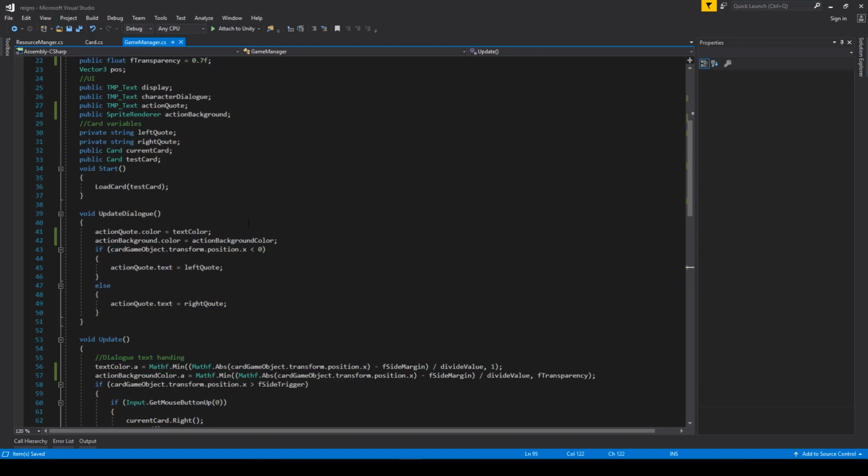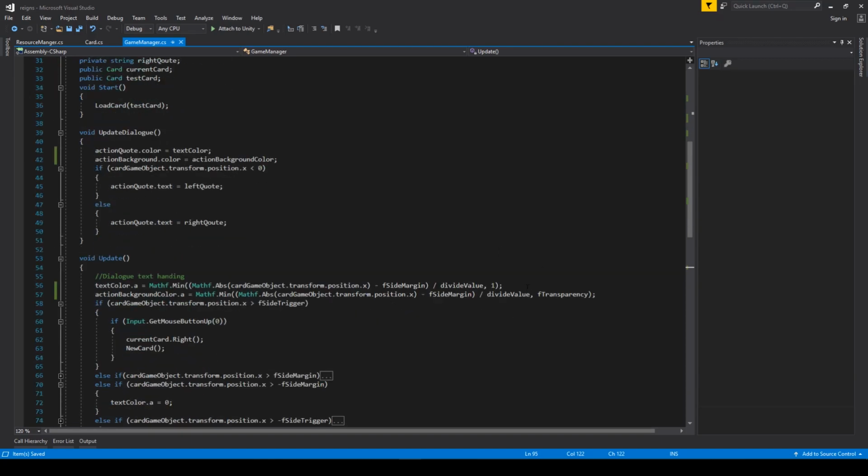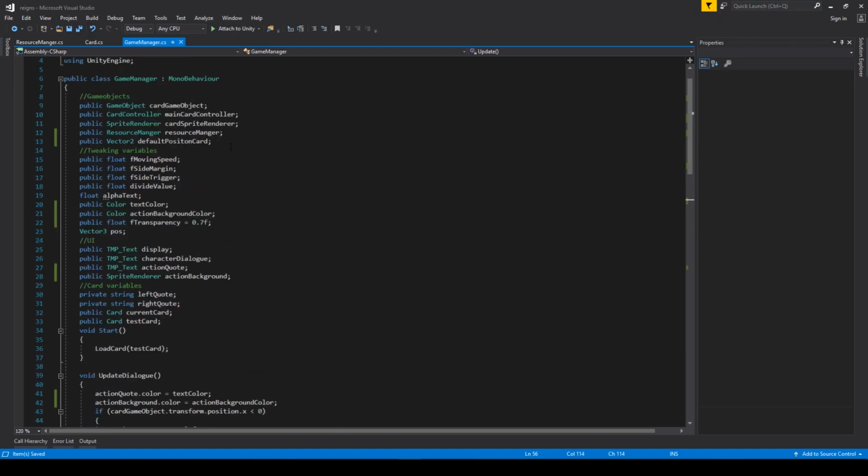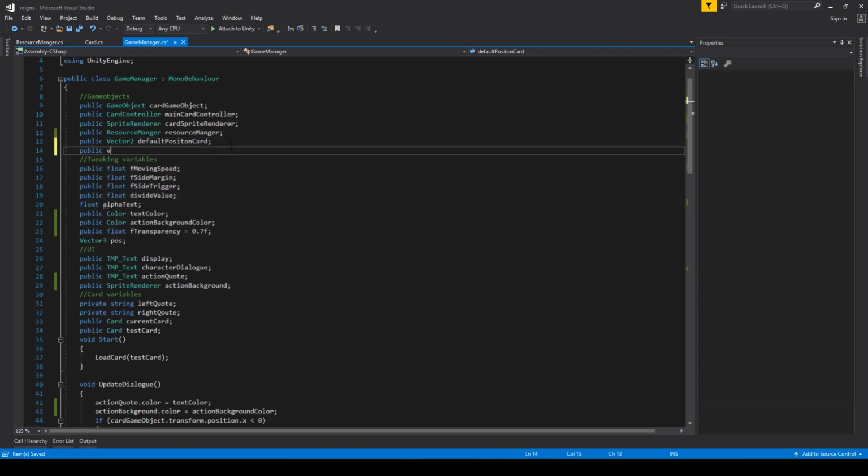Here we have it. So let's make a... it has to be a vector 3, correct? Yeah, so public Vector3. Right now we need a Vector3 because we will be using the Z value, the rotation around the Z axis. So we need a Vector3 instead of Vector2.